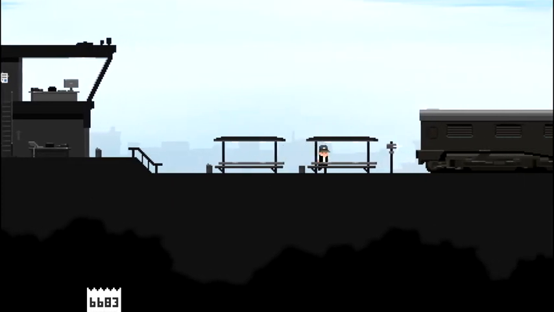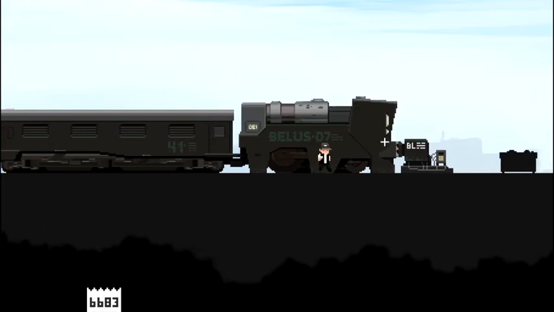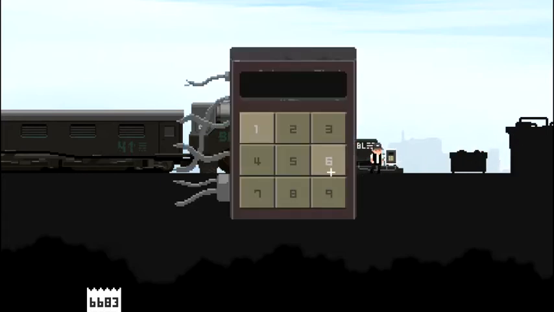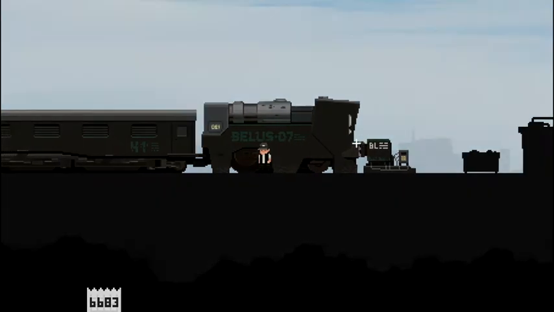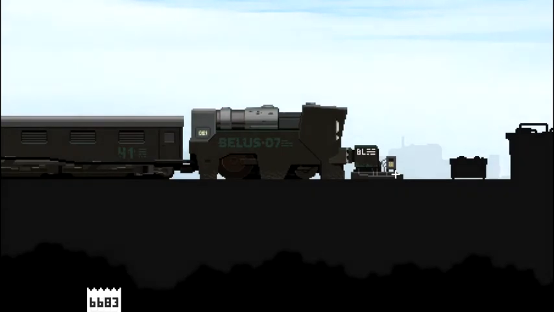Okay, well, we got the blocker code. I'm guessing this unlocks our train and allows us to travel. There's our beautiful train, the Bellis 07. All right, is this the... Yep, okay, this must be the blocker here. Let's go ahead and add the code, 6683. And it's a green light, so we should be good to go, and it looks like we're going to hop on the train. Very nice indeed. And we're unlocked from the blocker. And just like that, we can continue on our travels.